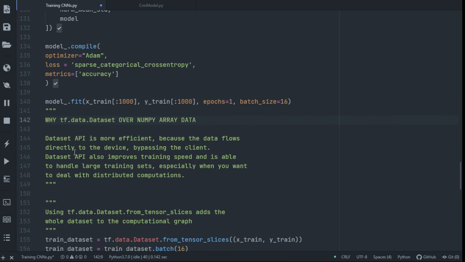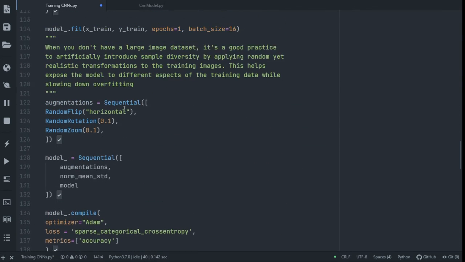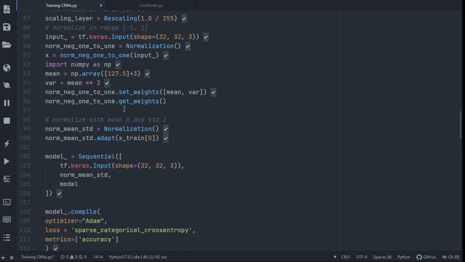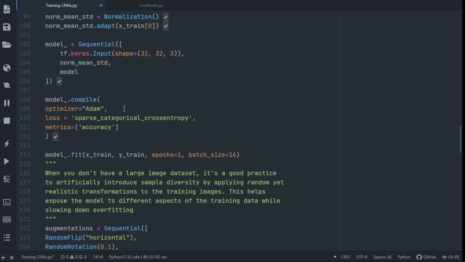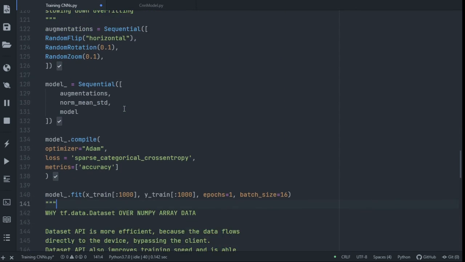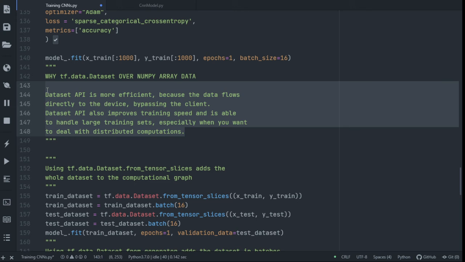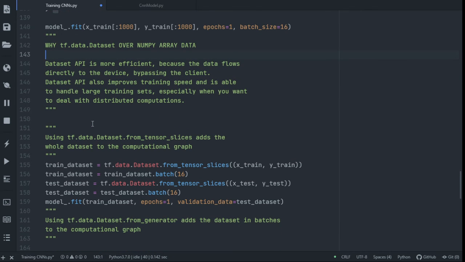So in the above sections, we have been doing the training with the numpy dataset, but it is recommended to use tf.data.Dataset object because of the reasons that we can read in this section here. So to convert the data to tf.data.Dataset object, we can use two functions. We can use from_tensor_slices, and we can also use from_generator.